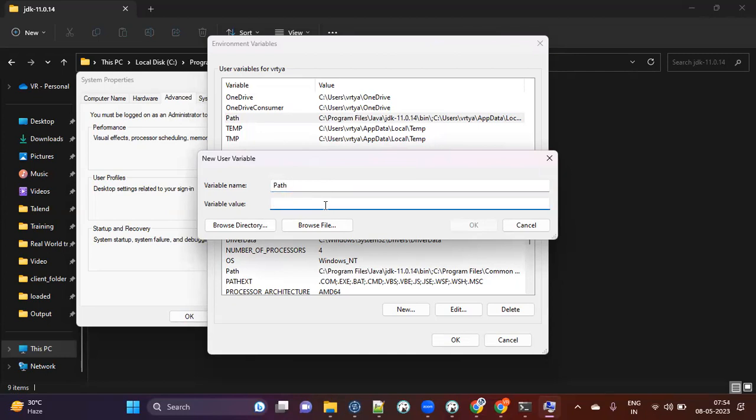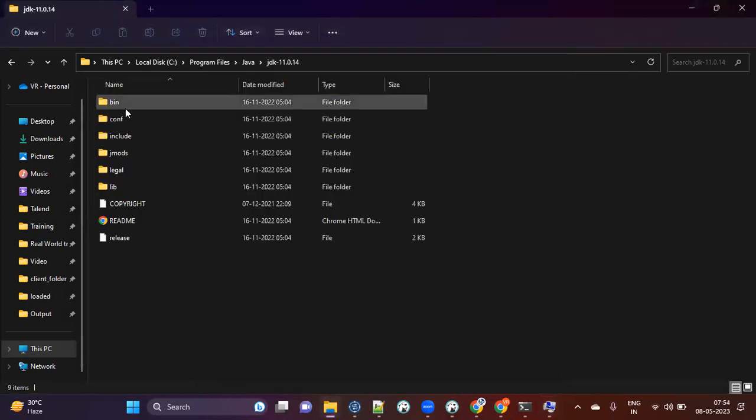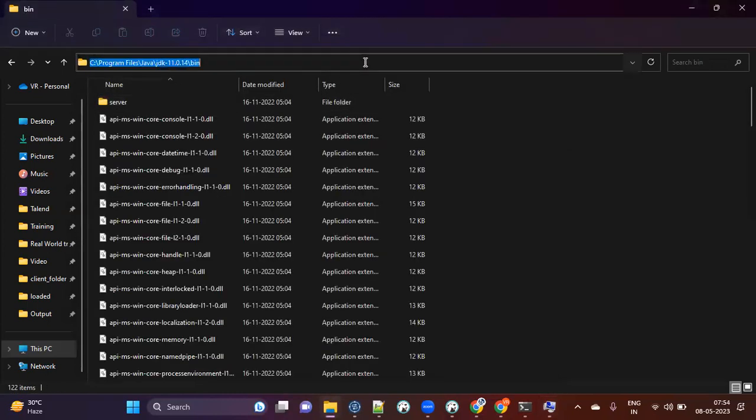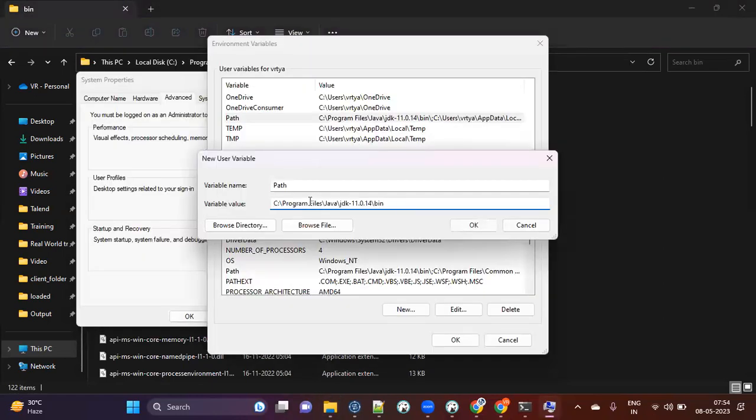And the variable value you are going to give is going to be this folder bin. This folder you have to paste. So copy this and paste it here. The path variable name should be this and the variable value should be till bin. It should be JDK 11 point something, whatever it might be, and then slash bin. Then you can just click on OK.